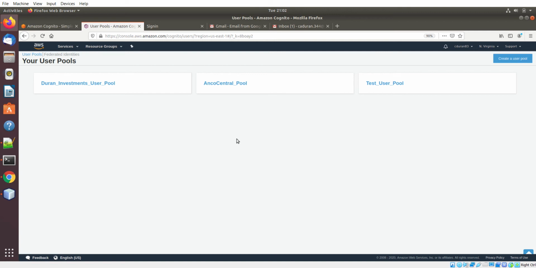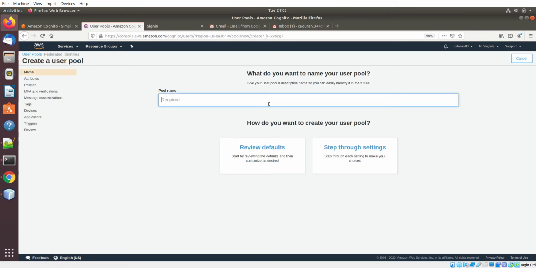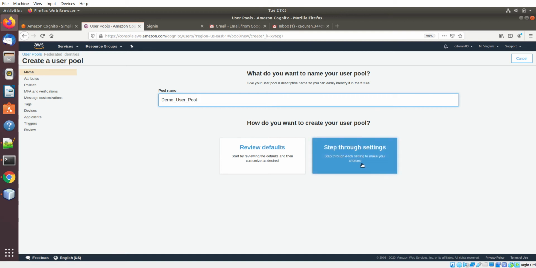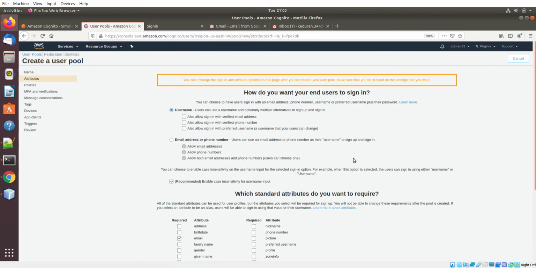And you can see here I actually have 3 pools here already. This is just for test applications that I'm working on. But we're going to click on Create User Pool. For the pool name, you can just pick any name. I'm just going to put something like Demo User Pool. It really doesn't matter. And then we're going to go ahead and set up the settings for this user pool. So we're going to click Step Through Settings.